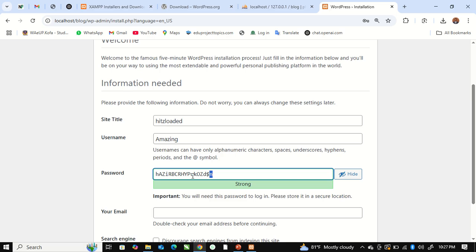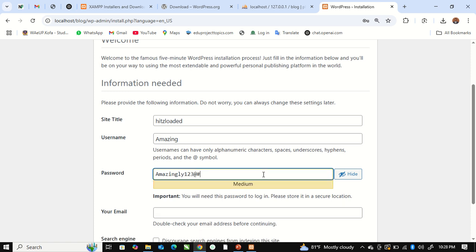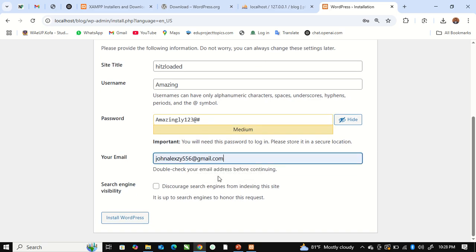That's our username. As for our password, let's just make it simple. Let's just say amazingly. Okay, let's say amazingly. And the password is very weak. What you can do is add maybe the number 123, and you put an at sign and a hash, so it becomes medium. So it's okay like this, we can manage this. Then let me just put my email, so that if I forget my password, I'll be able to reset it by email.